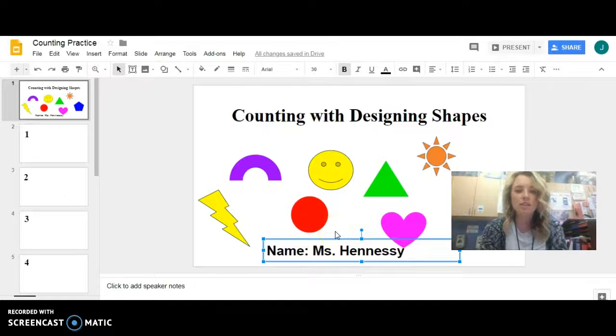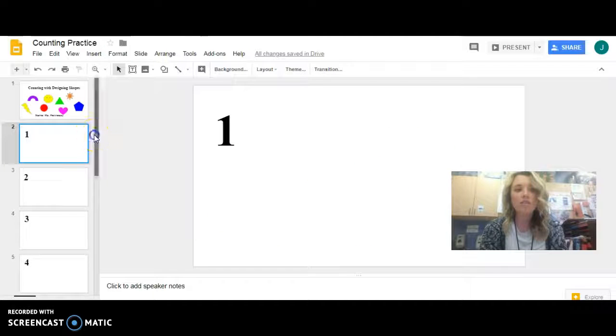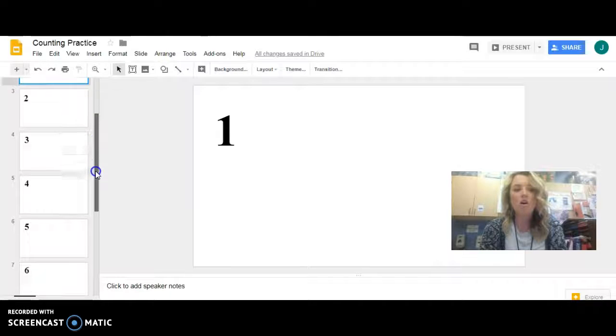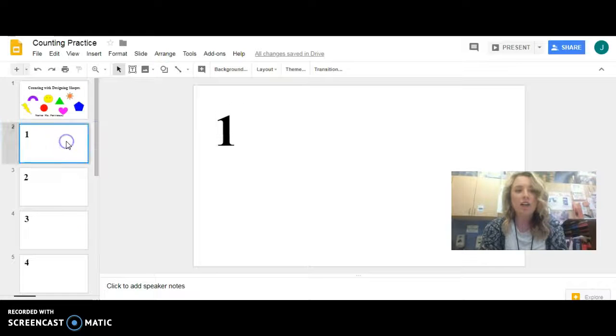After we do this together, we're going to go through and click on our slide number 1. On all of these we have numbers 1 all the way down to number 10. On each slide, you're going to be counting out however many shapes the number says. So for 1, how many shapes do you think we're going to have? That's right, we're going to have 1 shape.